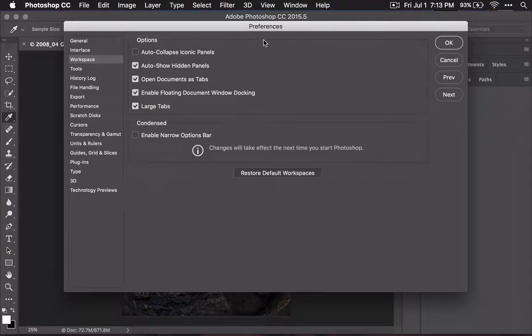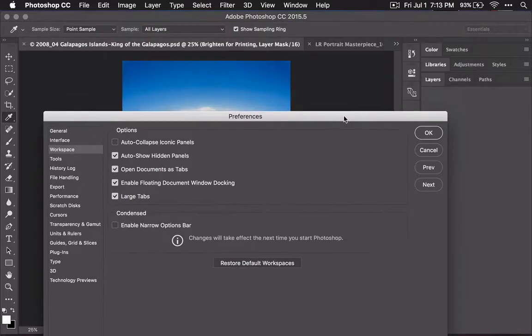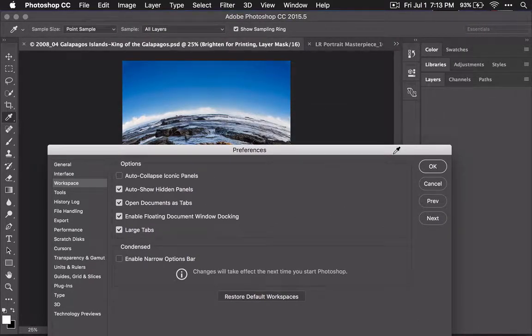It's called large tabs, and that's because at a certain point, Adobe decided they wanted to make Photoshop more friendly to touch devices, like a Microsoft Surface tablet. And by doing so, they took all these tabs that appear in Photoshop and they made them much taller so they take up more space on your screen. That makes it easier to tap on them with your finger. But I don't use my finger.